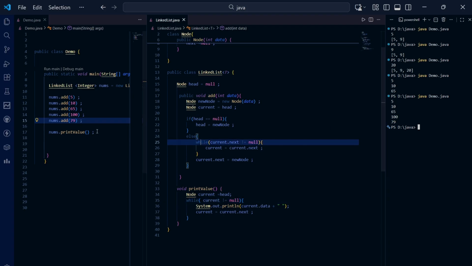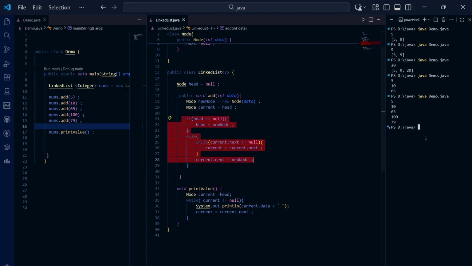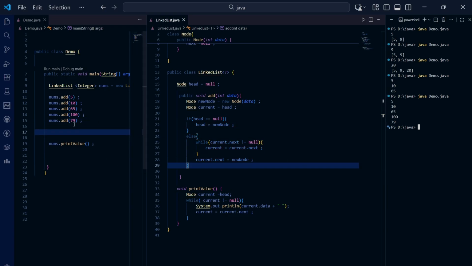So that's why it is able to add all the stuff. All the elements we are adding are added with the help of this single if else statement. So that 100, 99, 79 is also printed successfully. So what if you want to remove some elements? Suppose you want to remove 5, how can you achieve that?